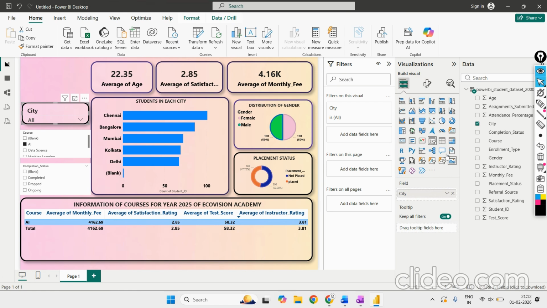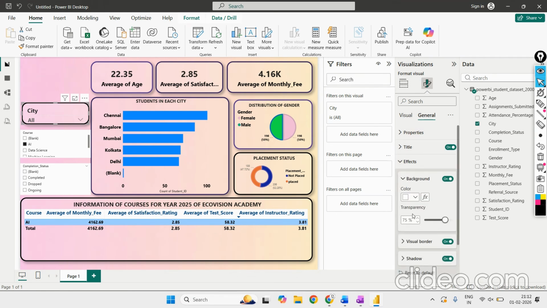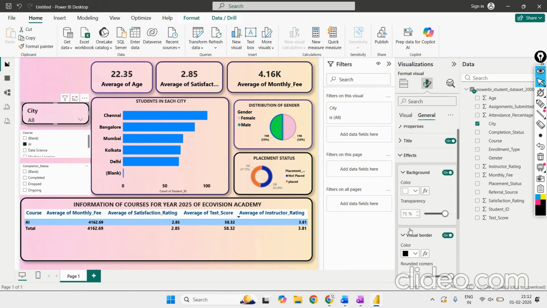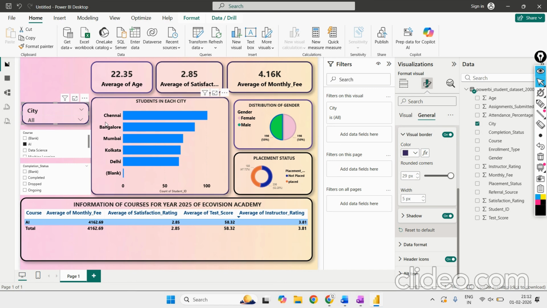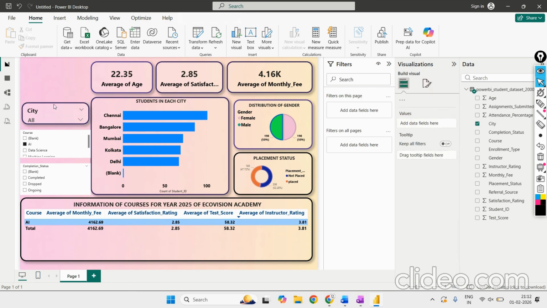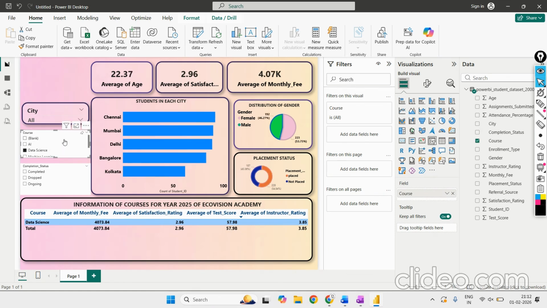Just let me make one change I want to make. I will go to general and in the effects, the visual border, I haven't assigned the color to visual border. Color should be purple. Okay, now it's fine. Now Aratrika, if you are facing problem with this, I am showing it again with the second slicer. Okay.